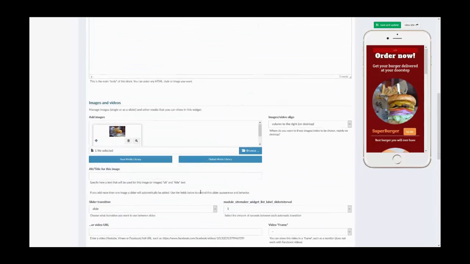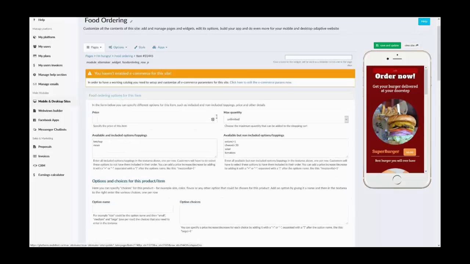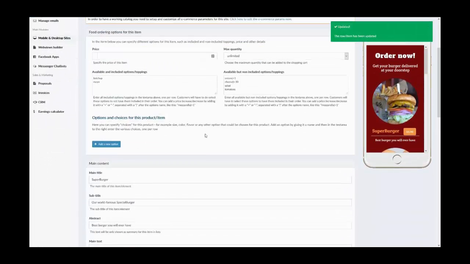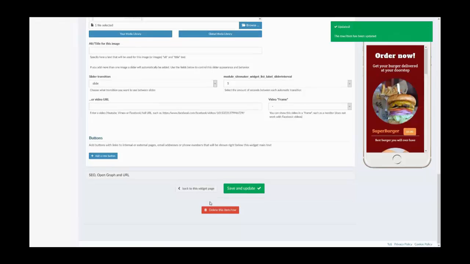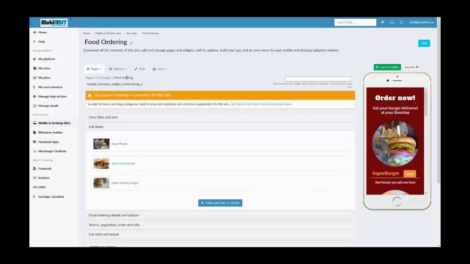Once you have all of your items set, all of your toppings, and all of your pictures up and loaded, and made sure everything's saved, you would simply go back to the main widget. That can be accessed either from the bottom button down here or the top button right here. You can simply click the food ordering widget, and that'll take you back to the main menu.